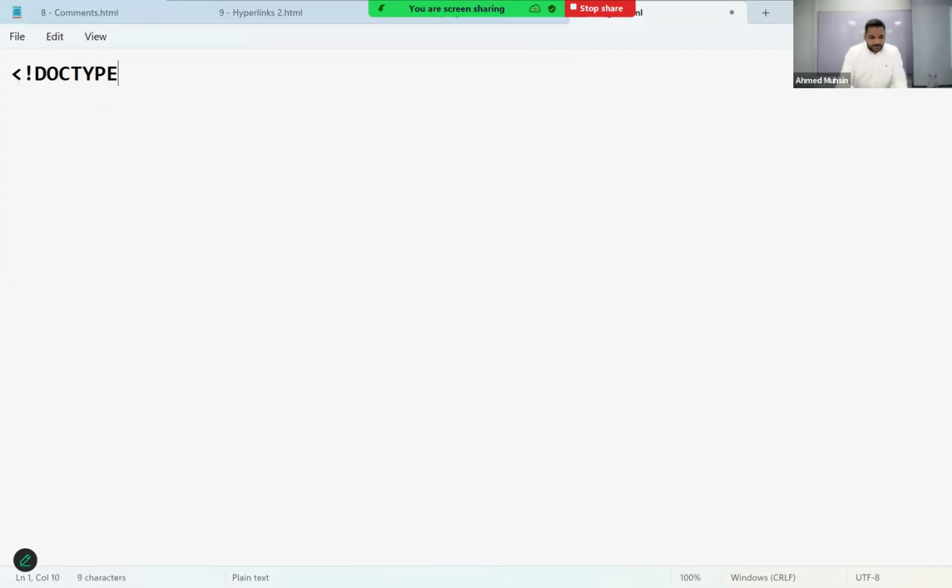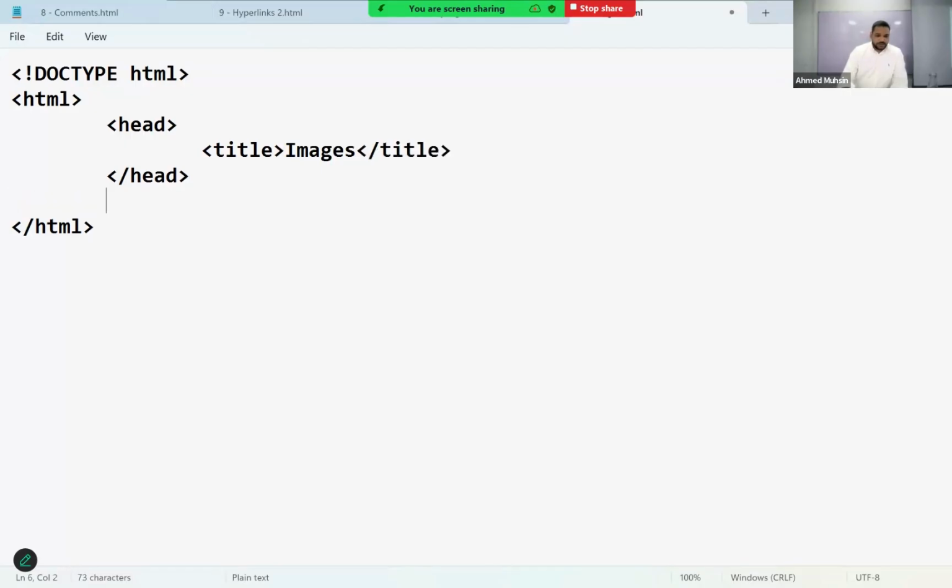Doctype declaration. Then open HTML, close it immediately. Then open the head, immediately close the head. Then we have our title. Close the title. What do we say over here? Images. Then we open up our body. We close the body.